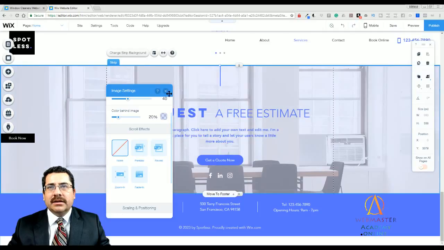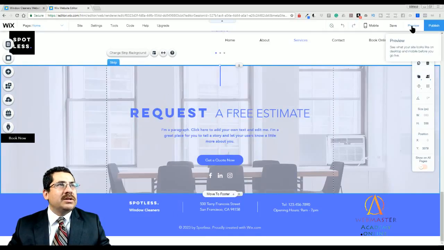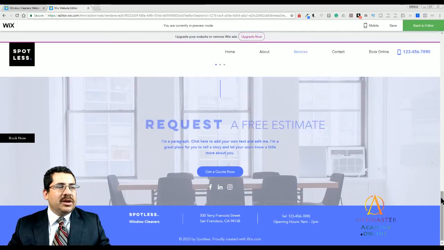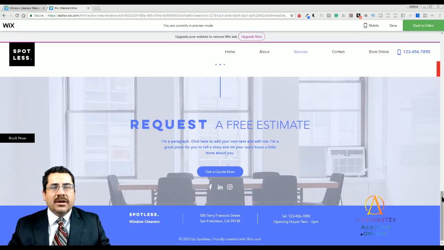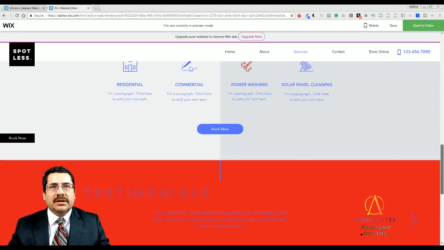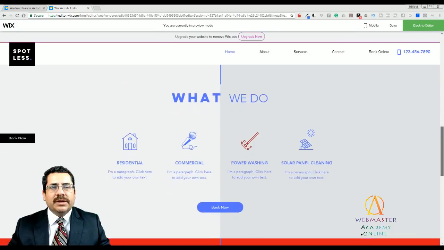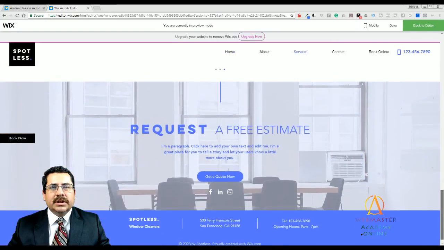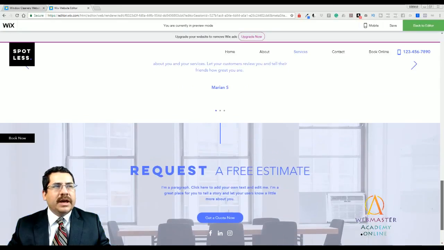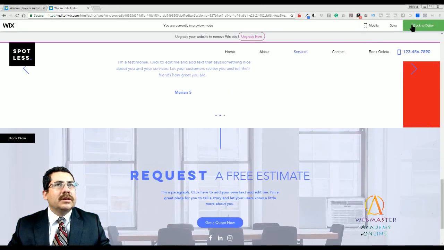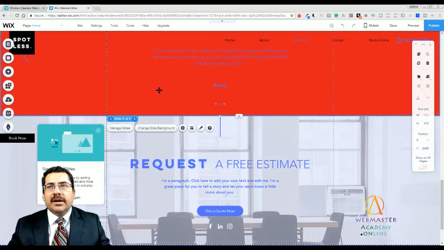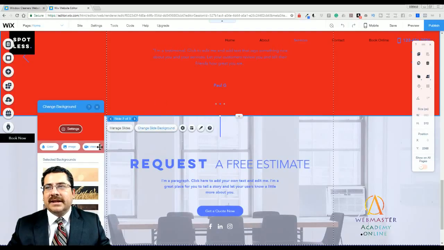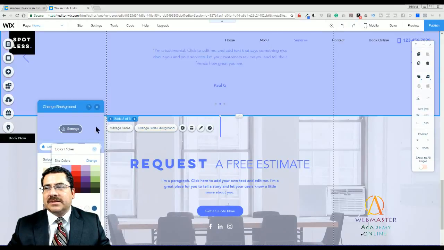Let's go with None. So here's the image. Let's do a preview because you can only see parallax effect when you're doing a live session. So let's go ahead and scroll down. Now I want you to notice the table. See how the image doesn't move at all? Let's go back to the editor. I want to get rid of this red. It's really an eyesore. There we go.